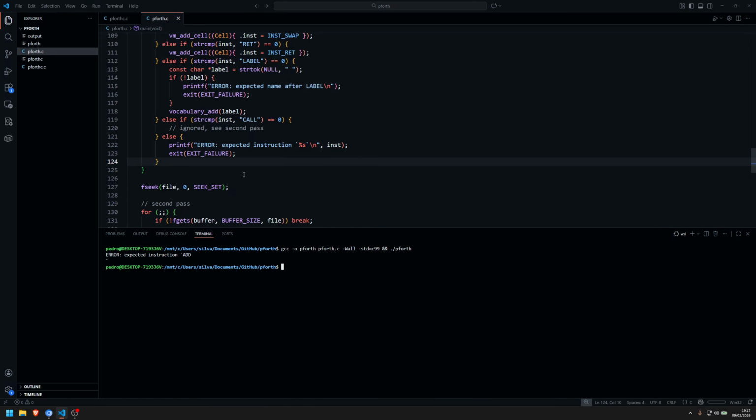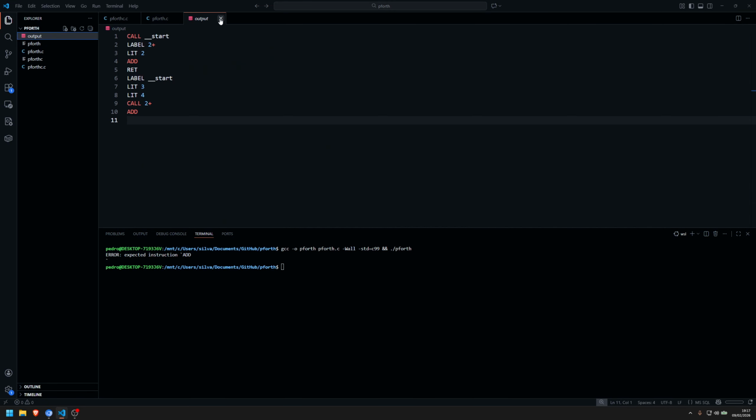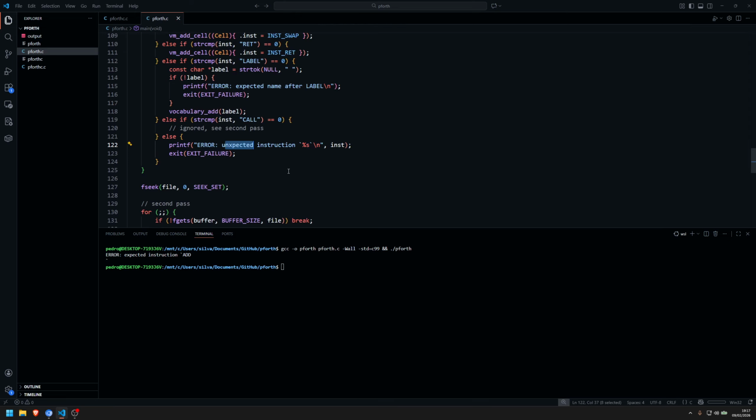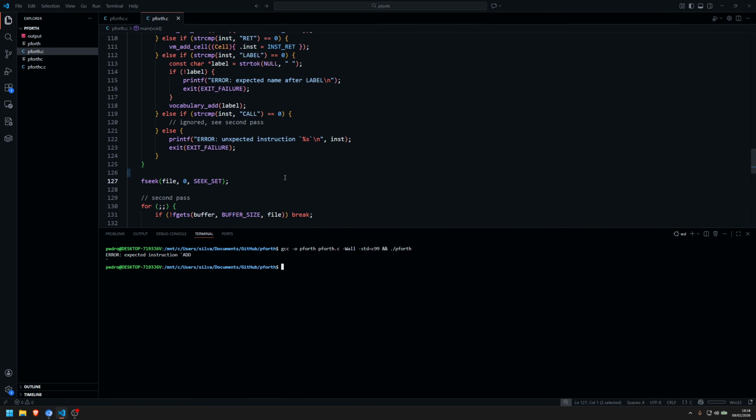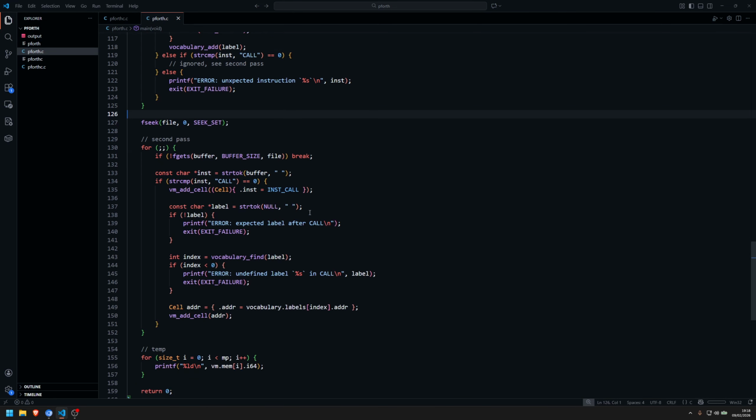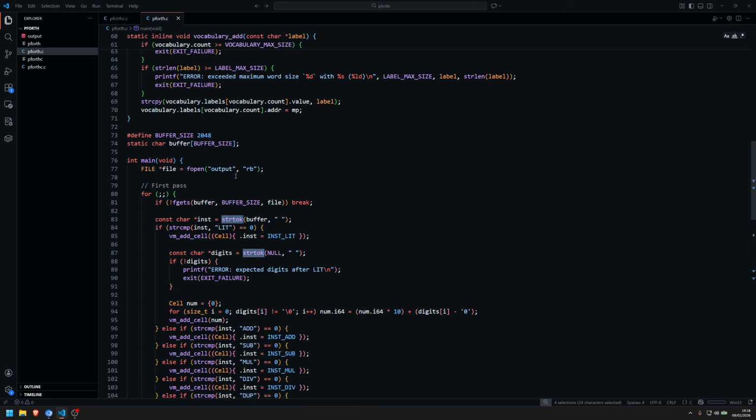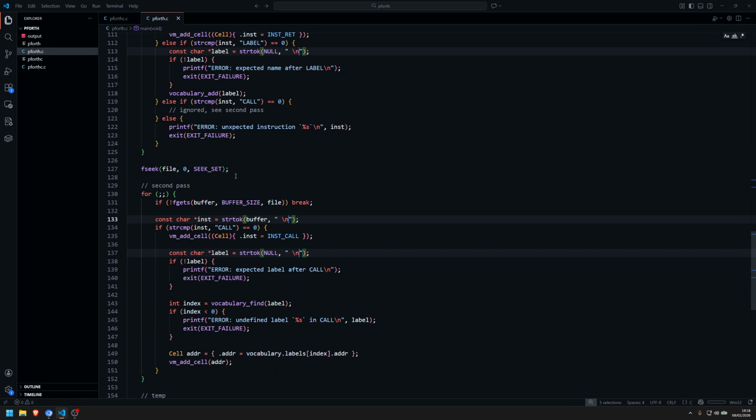Unexpected instruction. But why is it saying that add is an unexpected instruction? Oh, because this is going to contain a newline. Okay. So, oh, I see what we can do. We can just add the space and that. Yeah. Everywhere. So everywhere we have strtok, instead of just having the space, we can have that as well. Yeah. Because this is also going to remove it from the final string.